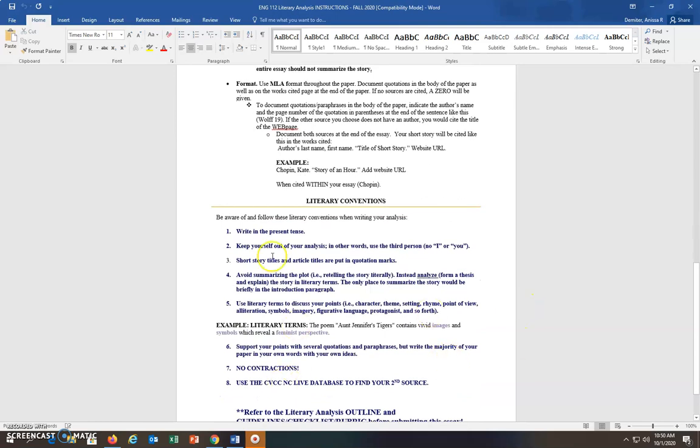Literary conventions: write in present tense or past tense. You could do either one, but just make sure you stick to one or the other. Don't waffle between the two. Keep yourself out of the analysis. That means no first person and no third person, which means do not use yourself. Don't talk to your reader. Don't address your reader. And you don't want to use I, me, my, us, we. You don't want to use that.